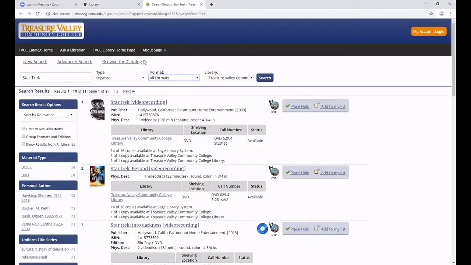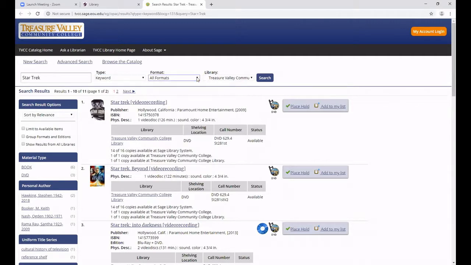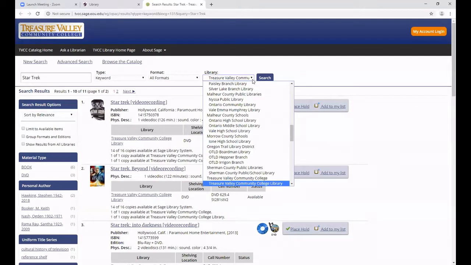The library catalog will open in a new window. At the top of the screen, you'll see the search bar. You can add additional search terms here to narrow your results, or you can change the kind of search you want to run by using the drop-down menus. The type menu lets you search by keyword, title, or author. Use the format menu to change the kind of search you're running by searching only for books or DVDs. Finally, you can use the library menu to choose which library to search.